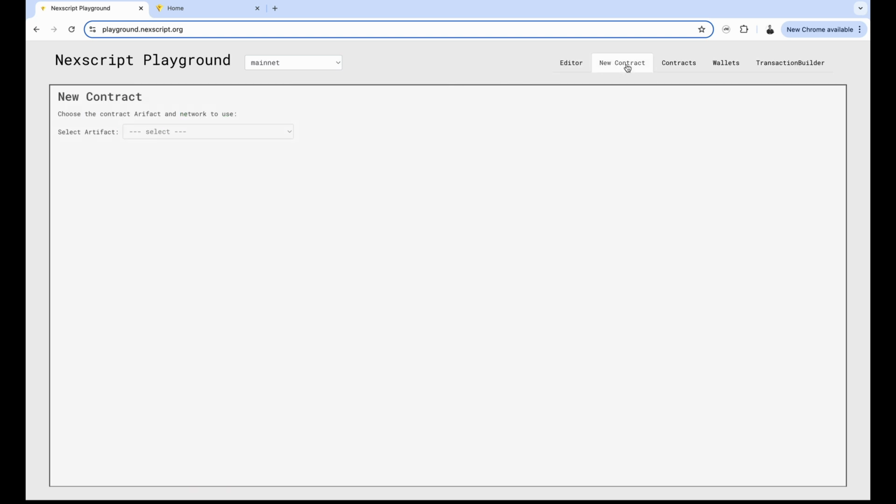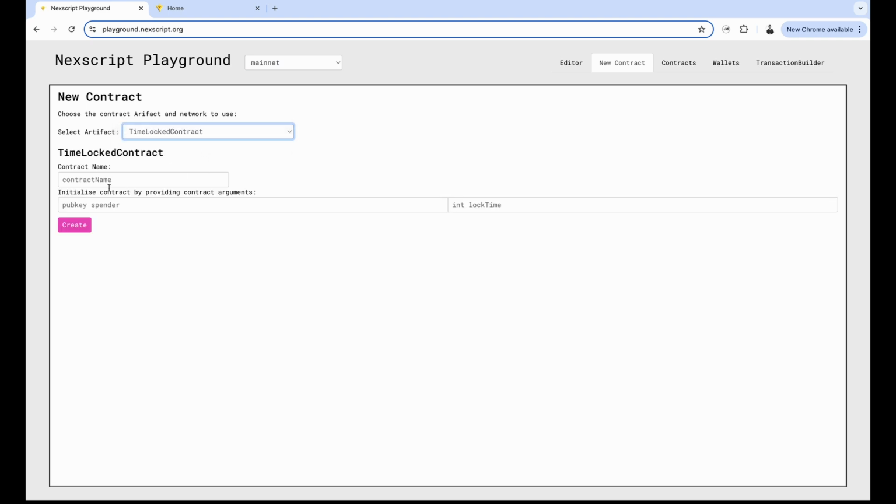So you go over to the new contract tab, we then select our artifact, time-locked contract, and then we can actually give it a name. So it will be fairly boring, just call it time-locked contract. And we have two arguments that go into the constructor that we set up. So we've got the public key of the spender and we've got the lock time.